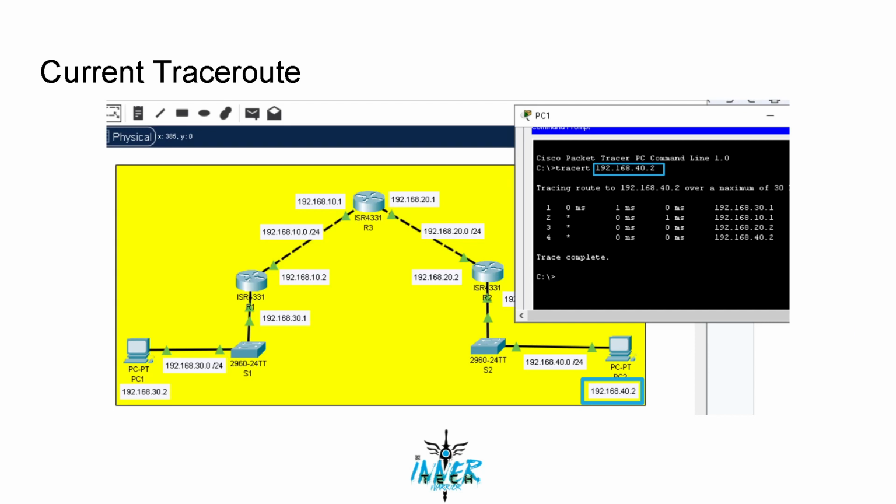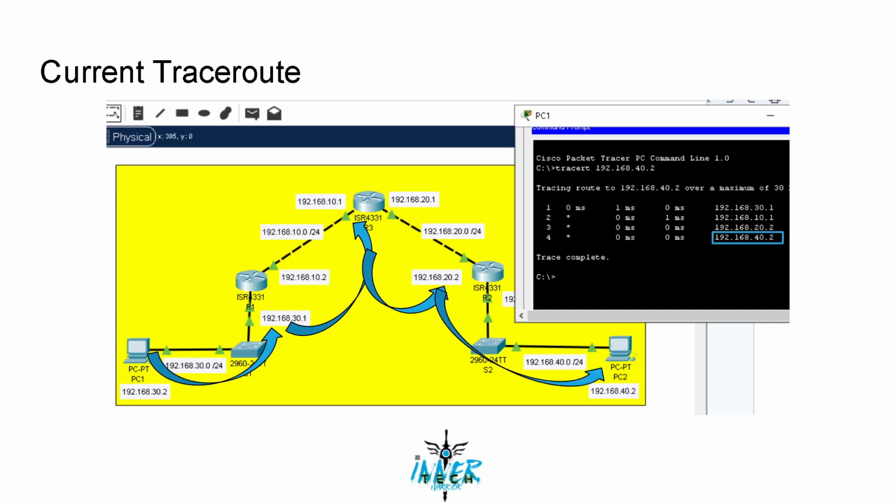So let's use the command prompt on PC1 to take a look at the current traceroute hops from PC1 to PC2. This will allow us to see how the current PDUs reach the network over at router 2. Right now, we can see that it hits router 1's 192.168.30.1 interface. Then router 3's 192.168.10.1 interface. Then router 2's 192.168.20.2 interface. Before finally reaching PC2 at 192.168.40.2.